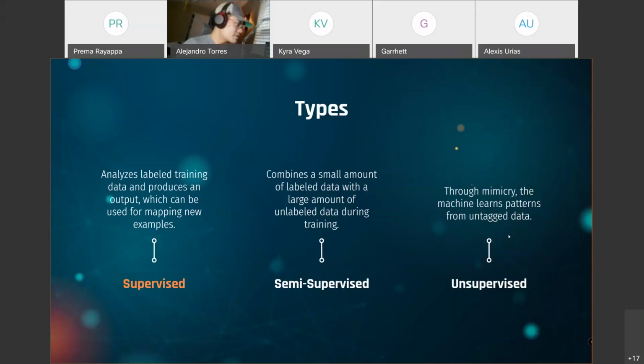Semi-supervised combines a small amount of labeled data with a large amount of unlabeled data during training. And then unsupervised, through mimicry, the machine learns patterns from untagged data. These are other parts of deep learning that you can explore.